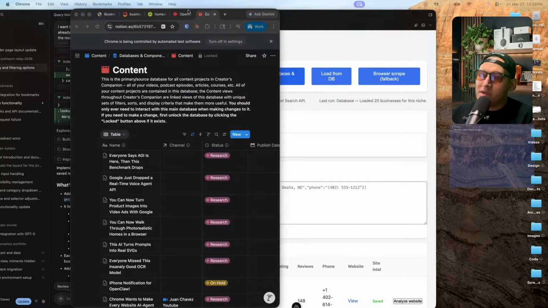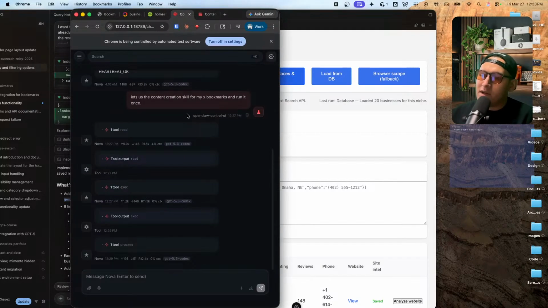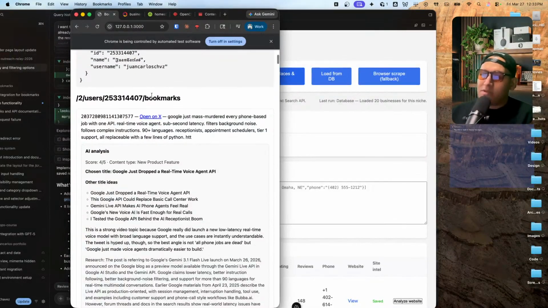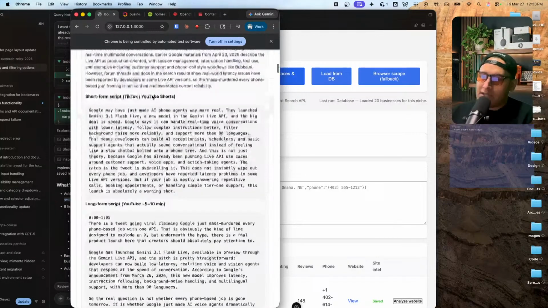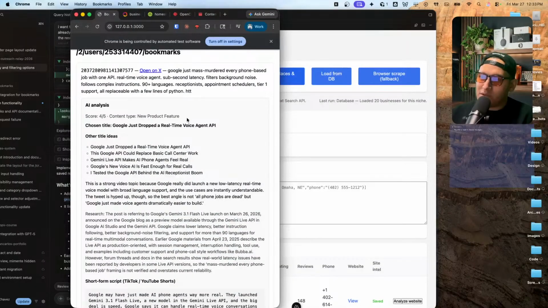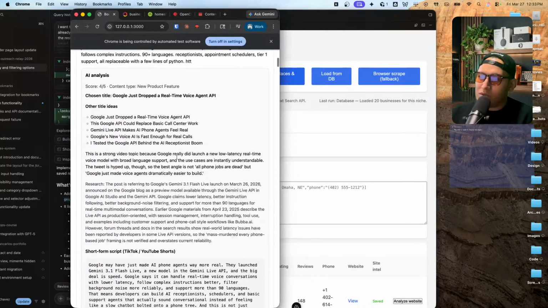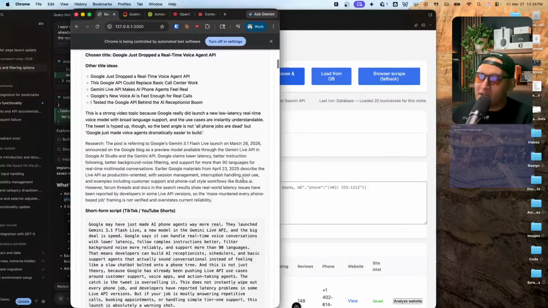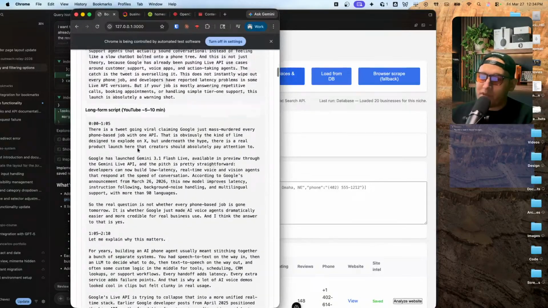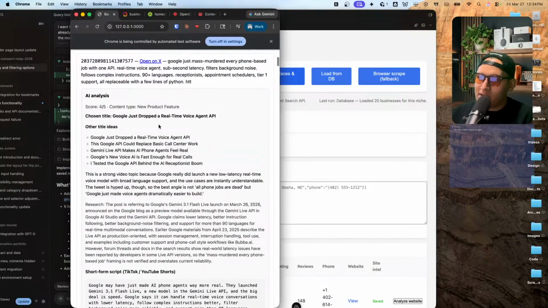Where was I at? Oh, actually, this OpenClaw, I created a new skill for it, and it's basically running an application that I made to fetch my bookmarks from X, and then it's going through here. So this is the Google Gemini 3.1 Flash Live, which is the Live API, and it's giving me a couple scripts for it. So I'm pretty happy with that.